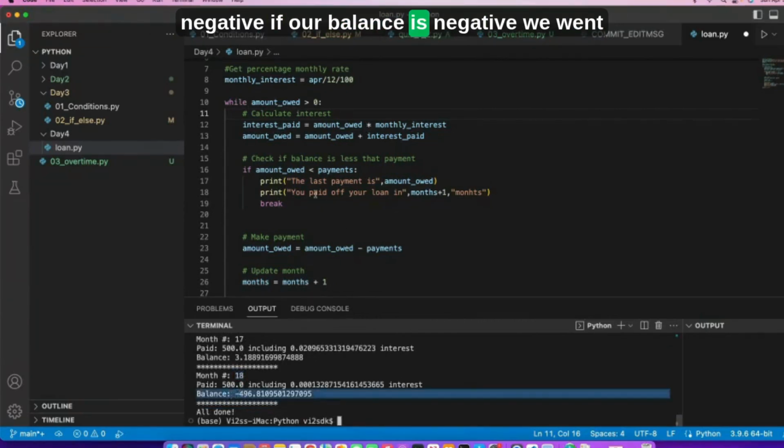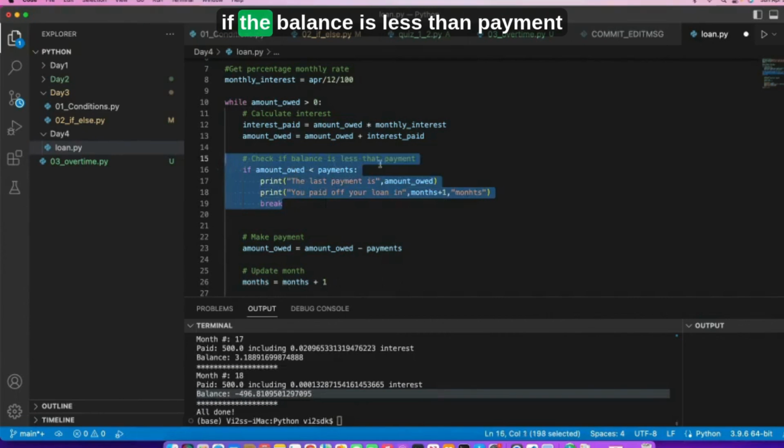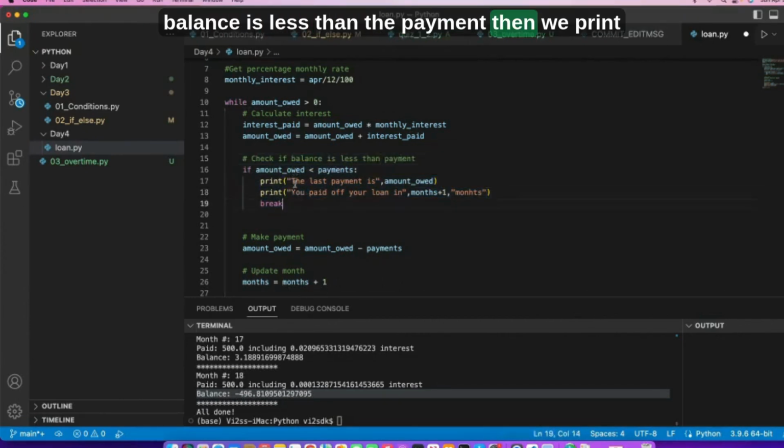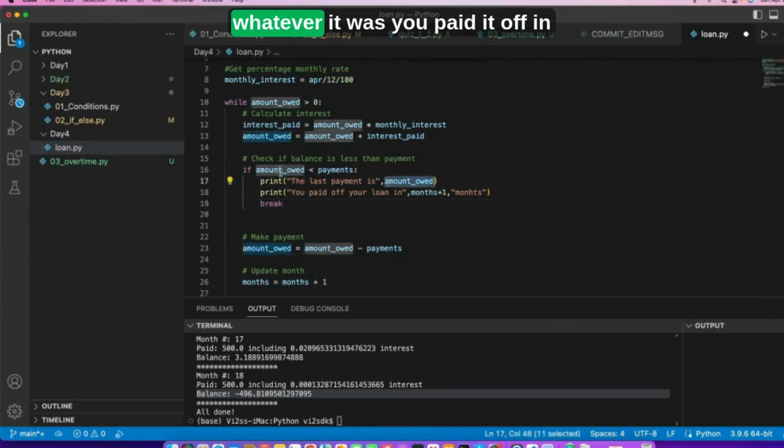If our balance is negative, we went ahead and added this piece of code to check if the balance is less than payment. If the balance is less than the payment, then we print that your last payment would be whatever it was. You paid it off in that number of months.